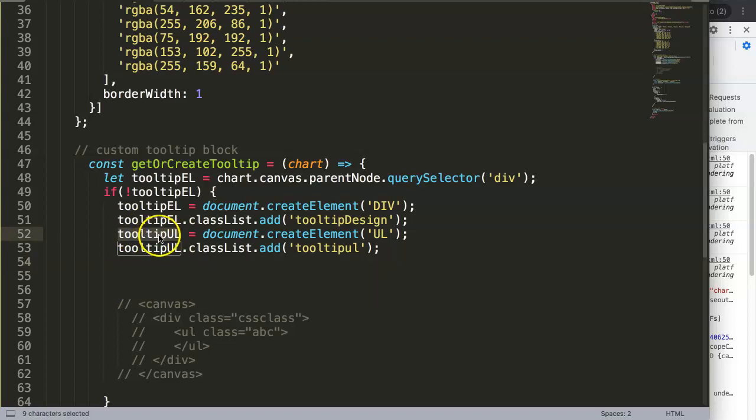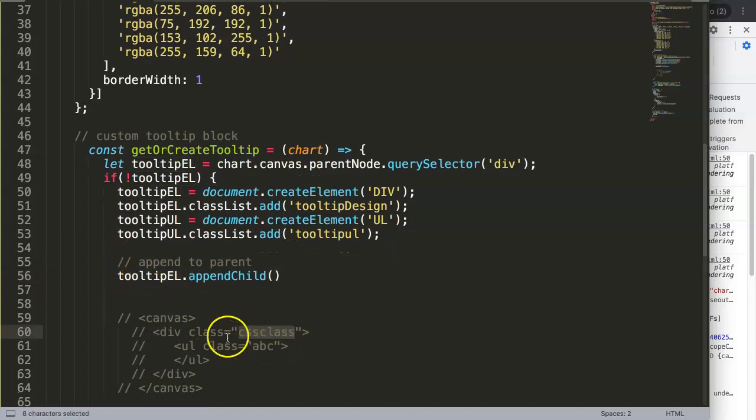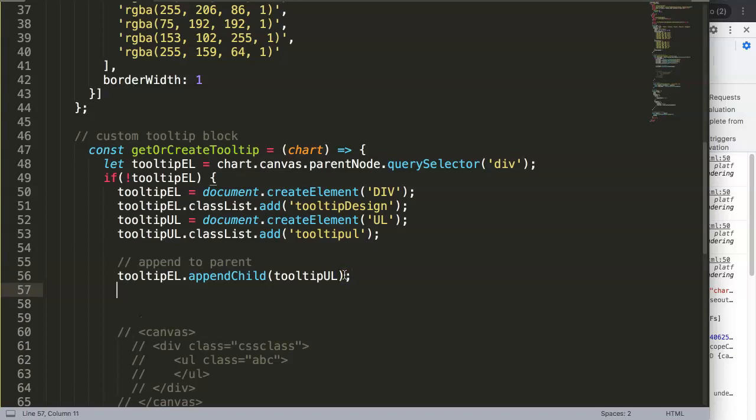Let's append first this one to this one here. So I'm going to say here, append to parent. And then we say tooltip dot, and then we can say appendChild. What is the child of tooltipEl, which is this one? This is the tooltipEl. Well, that is the unordered list, so that's the tooltipUL. This is not a string, it's a variable. Remember, this is a constant variable or a variable itself, so don't adjust that one. All right, so once we did that, that's number one, but of course we didn't yet add any div to our canvas, which we need to do here.